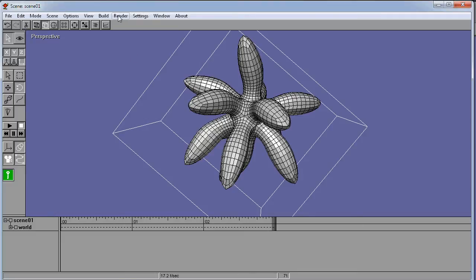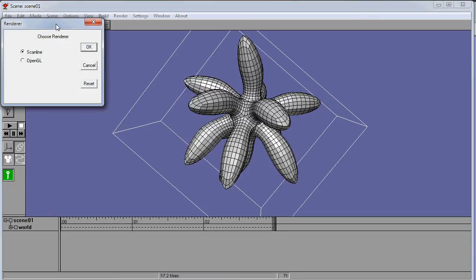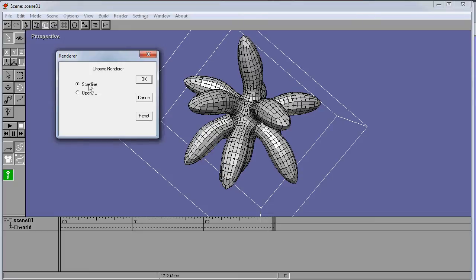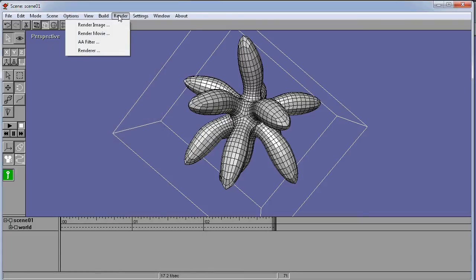Let's go to the render menu and find which renderer to use. There's actually two choices, Scanline and OpenGL. For very large scenes, you may want to use the OpenGL rendering. There are also some other tools and features there that we can explore later. We also have the anti-aliasing filter. Let's just use everything by default and use render movie.